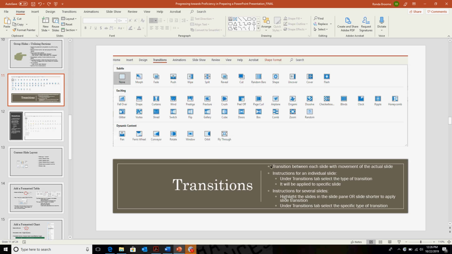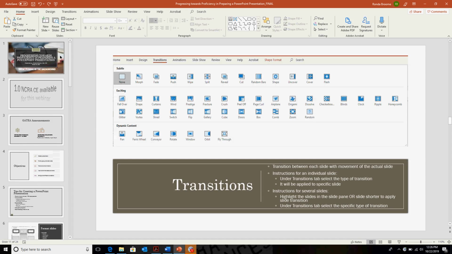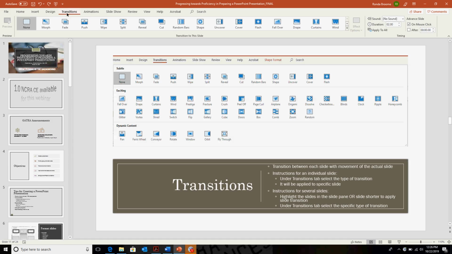Now let's go to the fun part, your transitions. So we've all seen it to where the slides themselves will come in different ways. Transitions are specific to the slide themselves. So there's a couple of ways that you can do this. Under the Transitions tab, you'll actually be able to come here and transition.